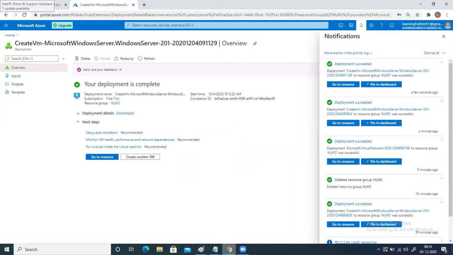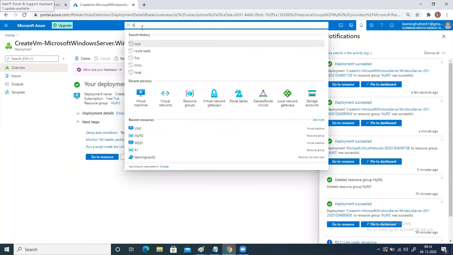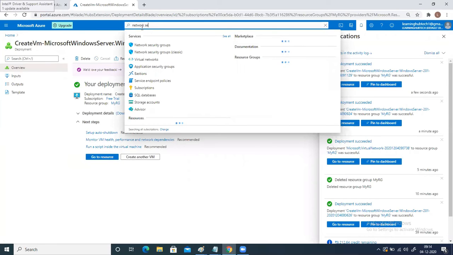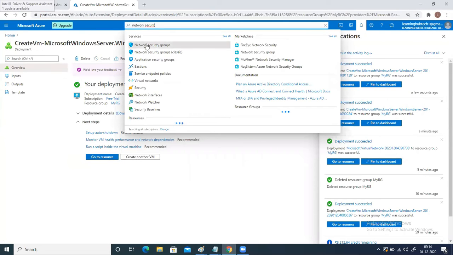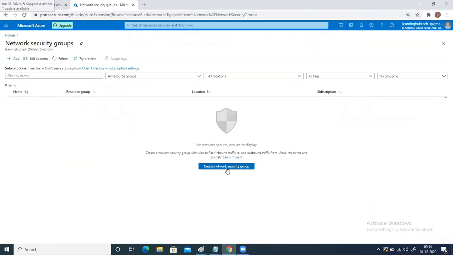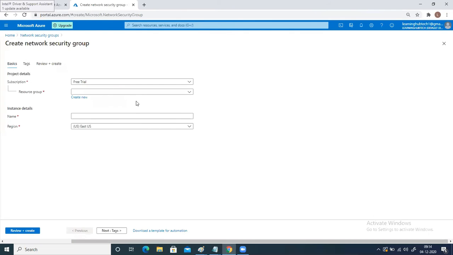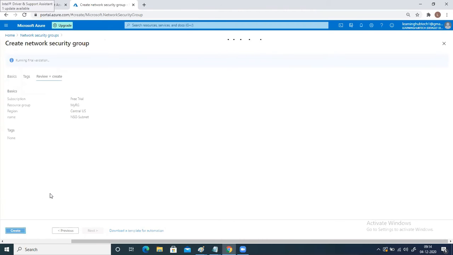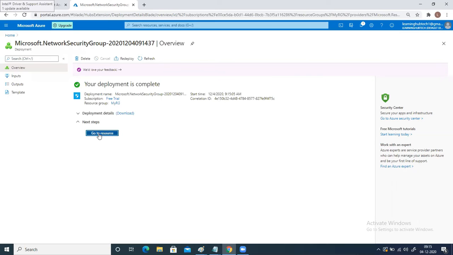So how to deploy an NSG now? Come to your portal and type network security group. Click on create network security group. It is asking about the resource group and also asking about the name. So name is Nsg-subnet because I'm creating it to attach to the subnet here. So this is done. Click on review and create. Okay. So NSG has been created. Go to resource.